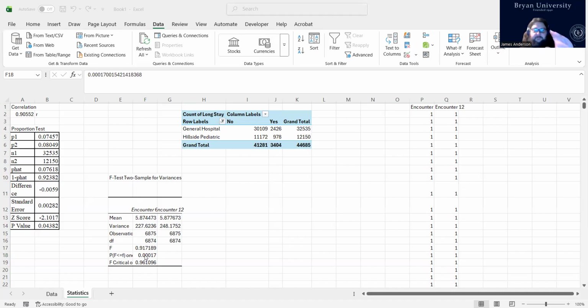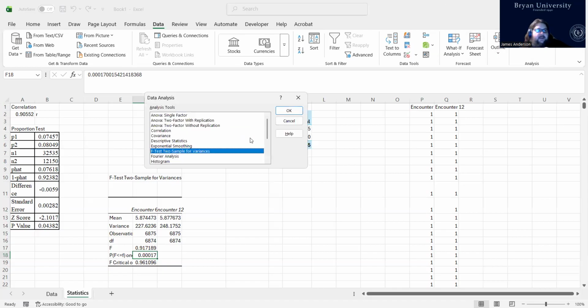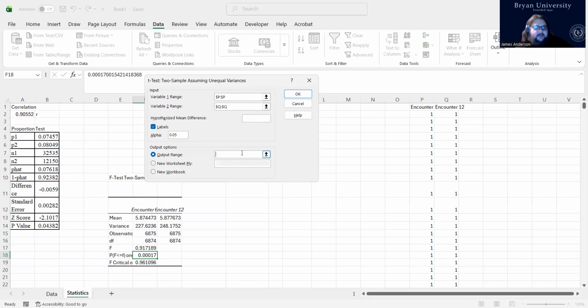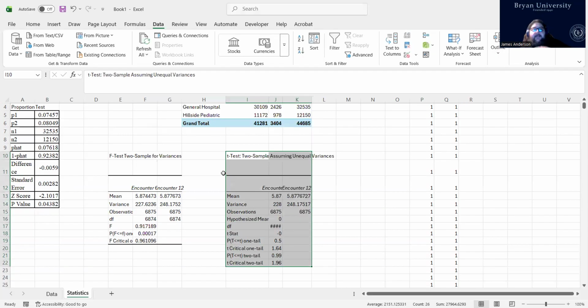And we are going to put that in I10. So to do that, it's the same data. We go back to Data, and I click on Data Analysis, and then I go down and look for t-Test Two-Sample Assuming Unequal Variances and hit OK. And then I can do P colon P and Q colon Q. I say I have labels, and I am doing this in I10. And it comes up with my two-sample t-test.